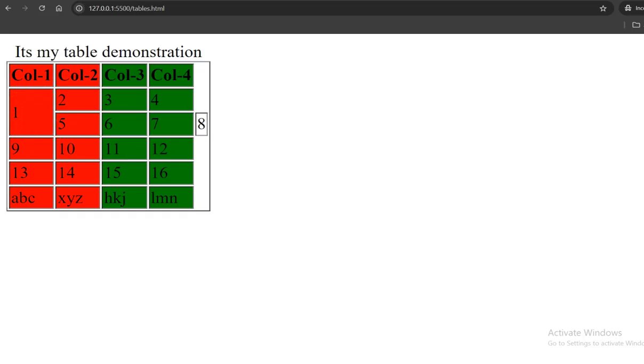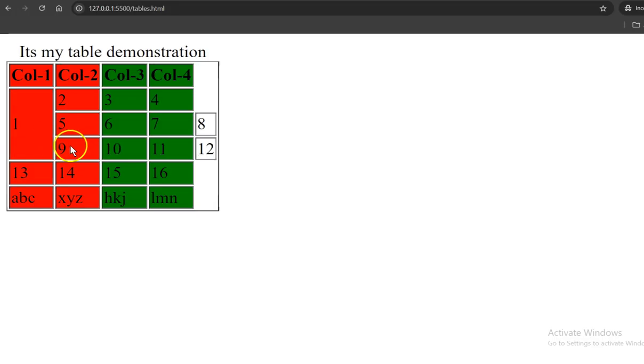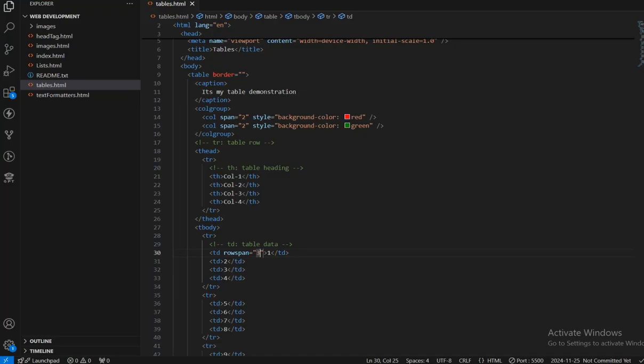Similarly, if you want to span among three different rows, I can just increment the number accordingly. Let's increment it from 2 to 3. Now if I go back to my output, see, cell 1 has been spanned among three different rows. Similarly, what if you want to span column wise? Let's say I want to span column wise.